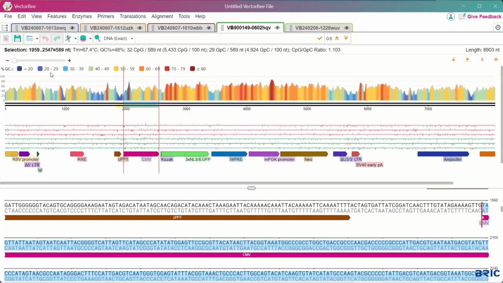And similarly, we can see GC content maps to visualize GC content across the entire vector.